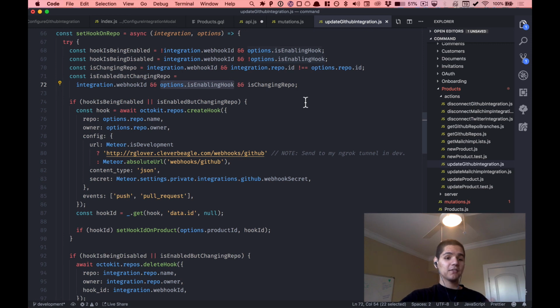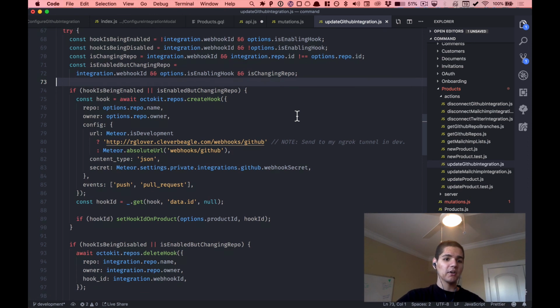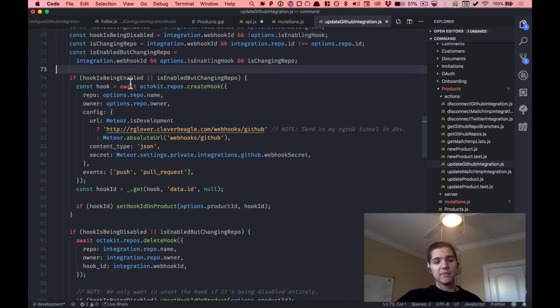So this is probably the hardest one to figure out, but this is helping me to figure out, okay, when that hook ID is enabled and we have an existing one, that means that we have the hook already existing on one repo, but we're going to change the repo out. So we don't want to get rid of the webhook entirely, we're just going to put it somewhere else. And so the next step is the actual work.